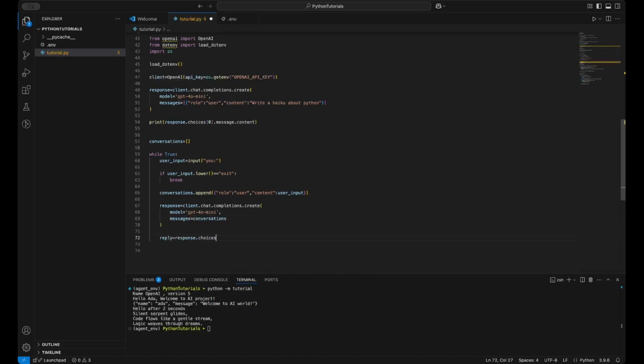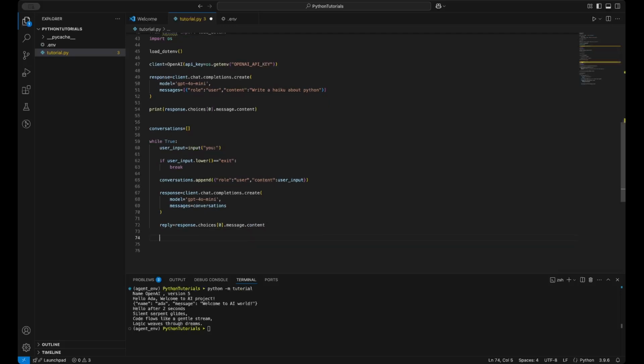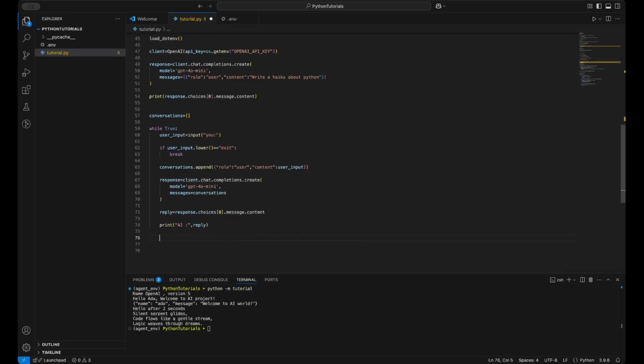The API returns a reply, which we store in reply. We print it and also append it to the conversation list, so the assistant messages are saved too. When you run this, you can chat with your AI assistant just like ChatGPT, and it remembers what you said earlier. When you type exit, the loop breaks and your program ends.